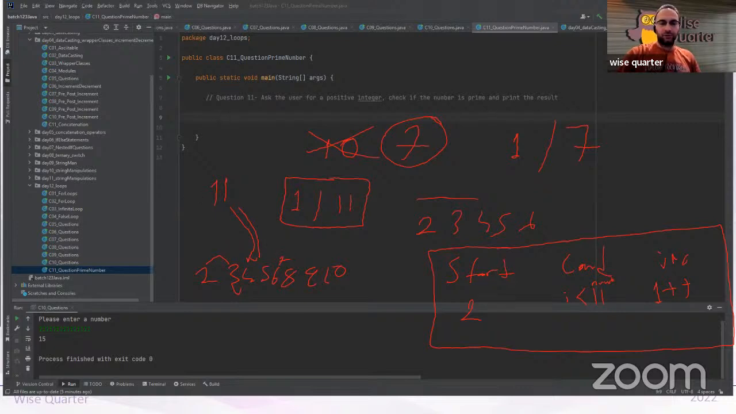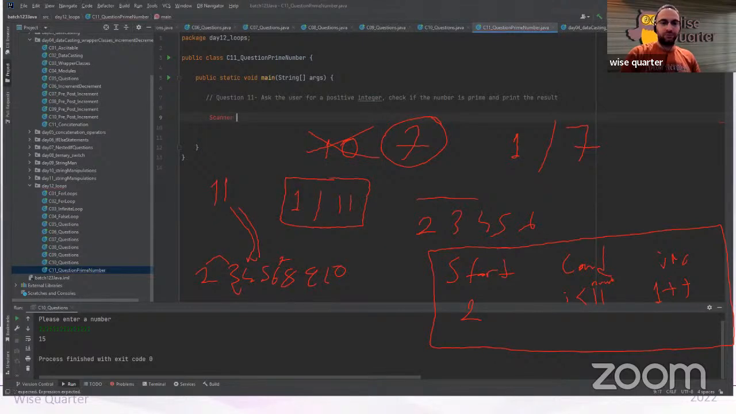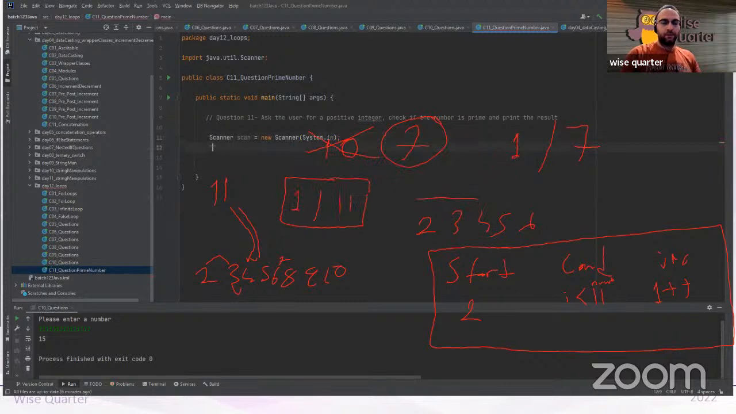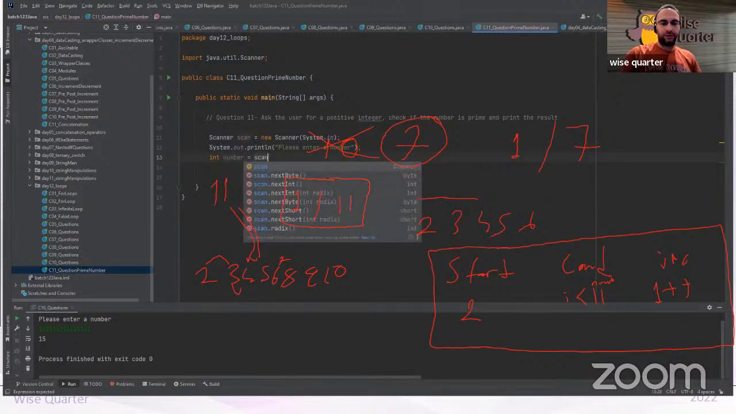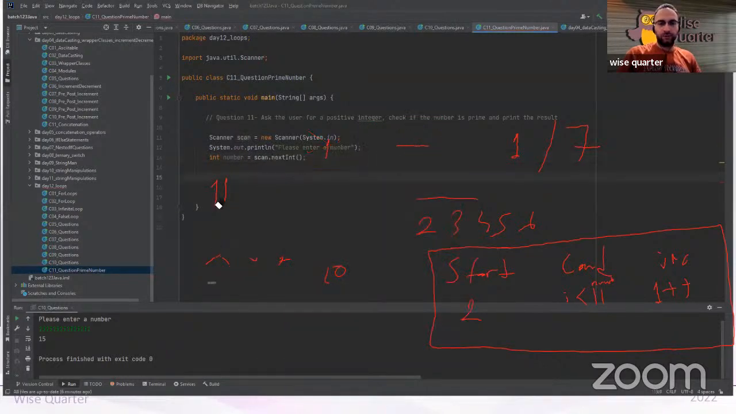Let's create the for i loop. But before, we need to take the number from the user, of course. I always forget that. I always forget everything, actually. Scanner scan equals new Scanner, System.in. So please enter a number. Let's store that number, int number equals scan.nextInt. Okay, we have the number right now. Let me clean it around.